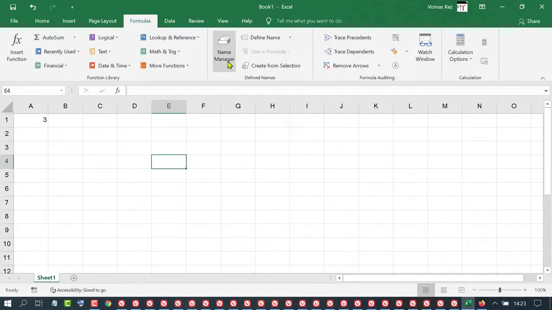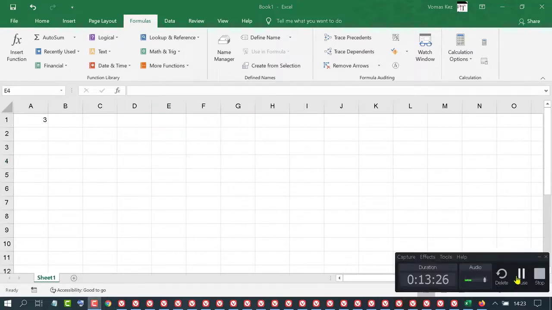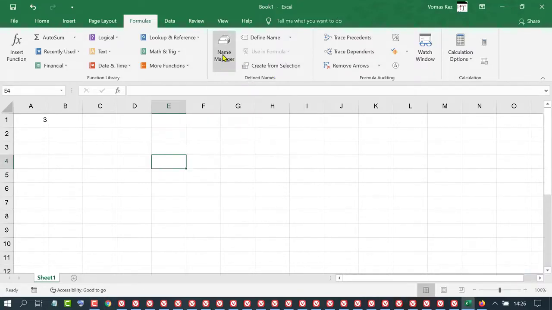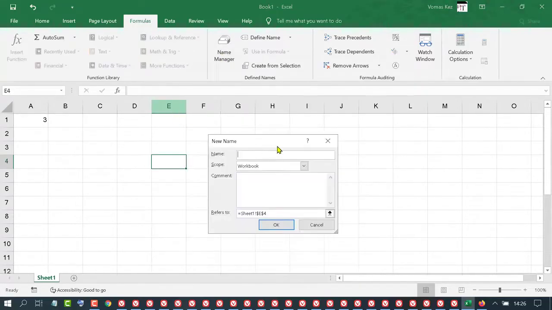Now this is the Name Manager. Create, edit, delete, and find all the names used in the workbook. Names can be used in formulas as substitutes for cell references. For example, equal sum, and you can make my cells instead of equal sum. You can do this one. So click on Name Manager and give a new name.